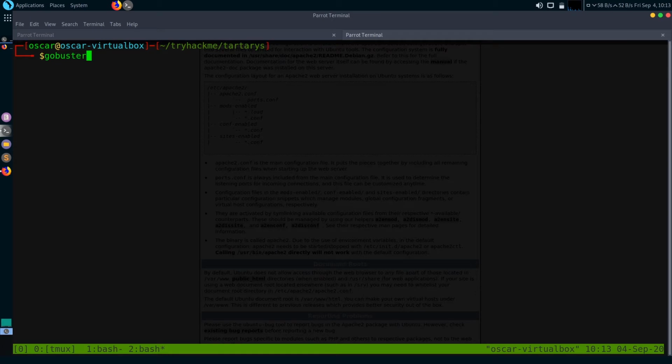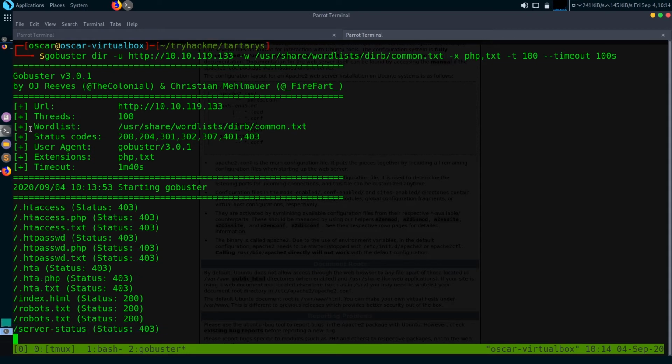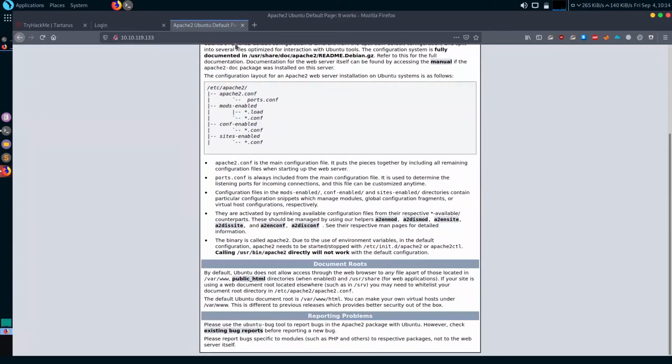To do that, just type gobuster there. That's -u for URL, then -w for word list. I'm going to use the usr/share wordlists dirb common.txt. That's -x for extension. Okay, it found that there was actually a robots.txt.